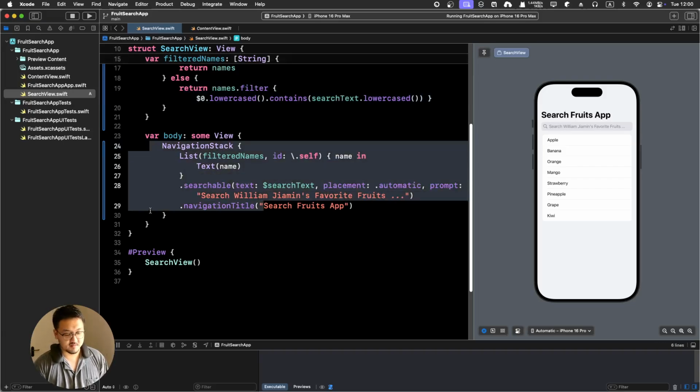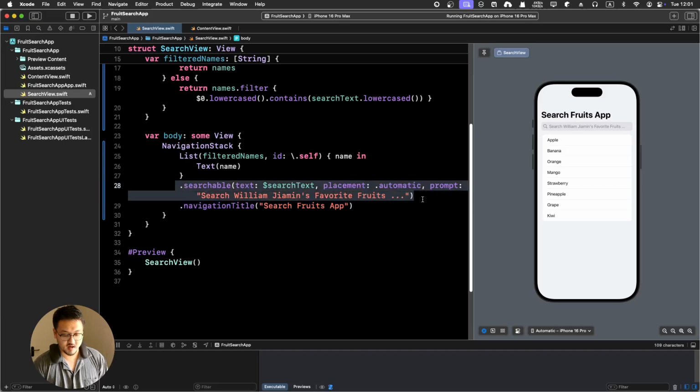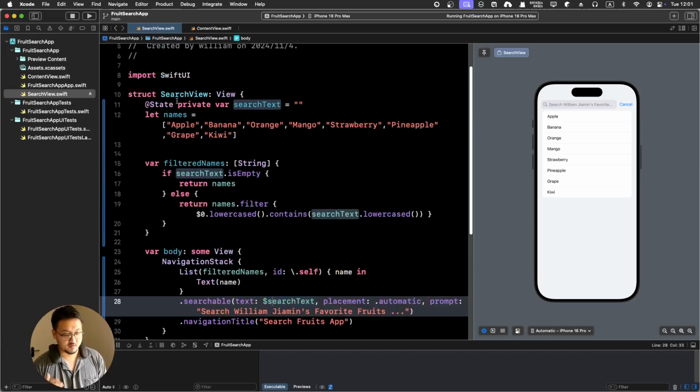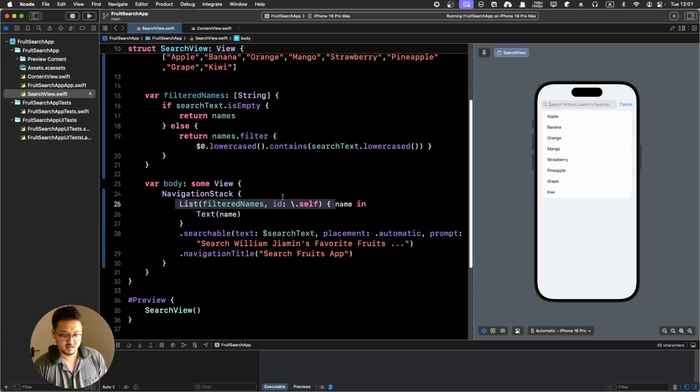I use NavigationStack because I want to add a navigation title of a search-through app here. And then here comes the interesting part, which is adding a searchable modifier. So we make it a searchable list. For example, if I type apple, we can filter the apple, right? And the search tags will be the search tags. We already declared that it's a state variable, right? And then the list ID is self, and we just loop through all these names and print the text out.